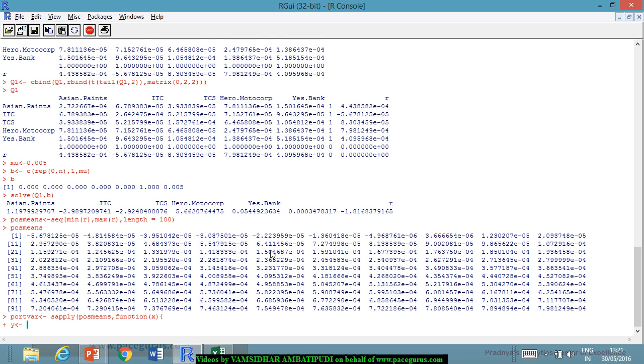Normally what did I do? I'll take solve Q1 and b. This is what we have done. So probably let me create the b again. I'll create the b this time as c. I have to repeat 0 n number of times, followed by 1, followed by x. X is for my different possible means.